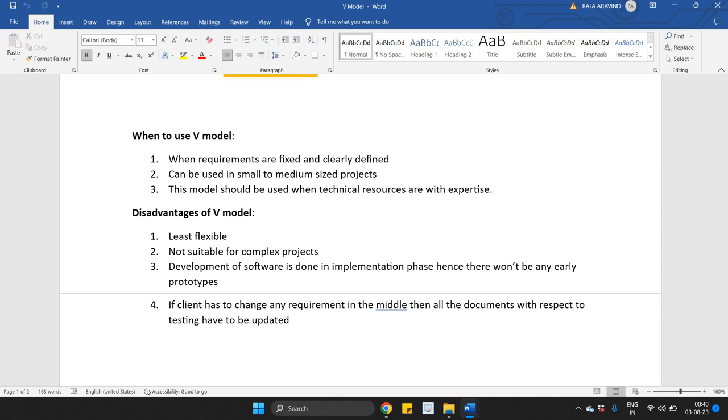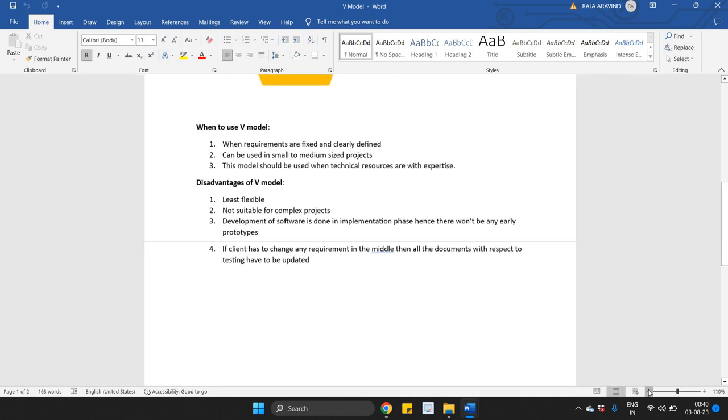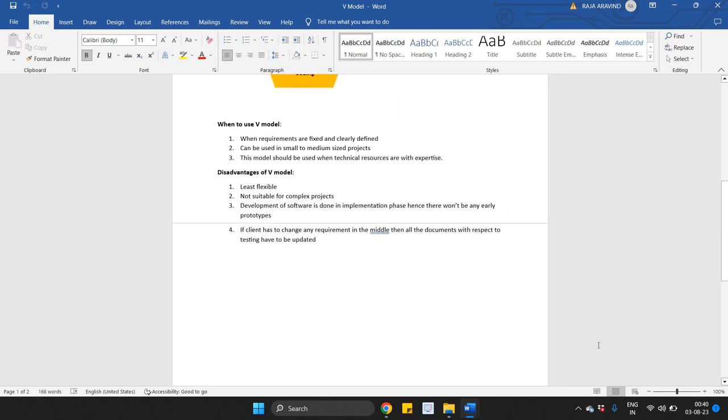So you might ask me now, or you might think, what is the model that could be used for complex projects as well? Okay. So that is the agile model that we are going to discuss in our next video.